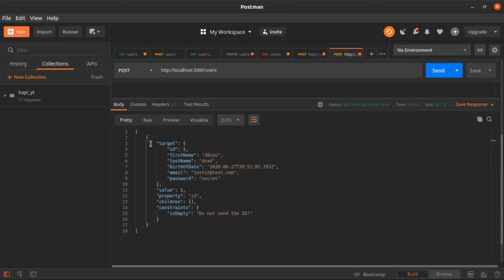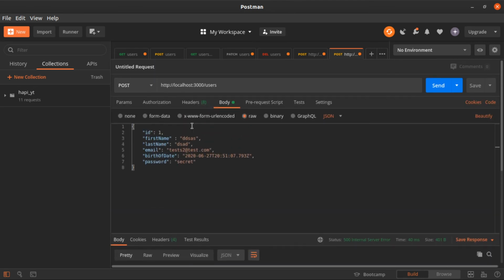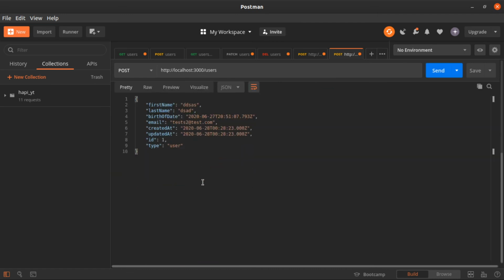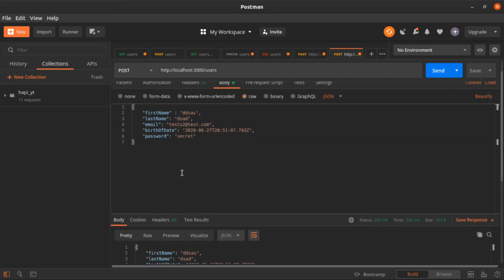Yeah, we have an array, and we have the target. This is the data that you sent, and these are the constraints. This is the errors, so it's empty. Do not send the ID. This is the message we had. Let's now just remove this. Now send it. This is fine. So we will see everything. We will see the user without the password and the salt that we excluded, if you remember.